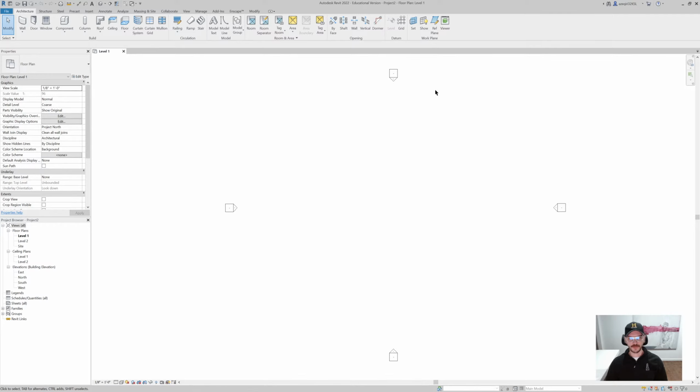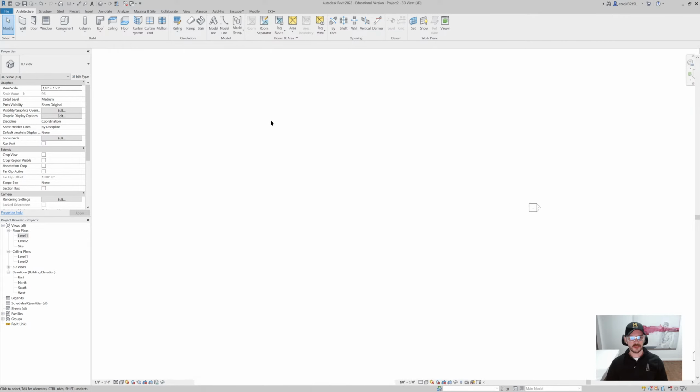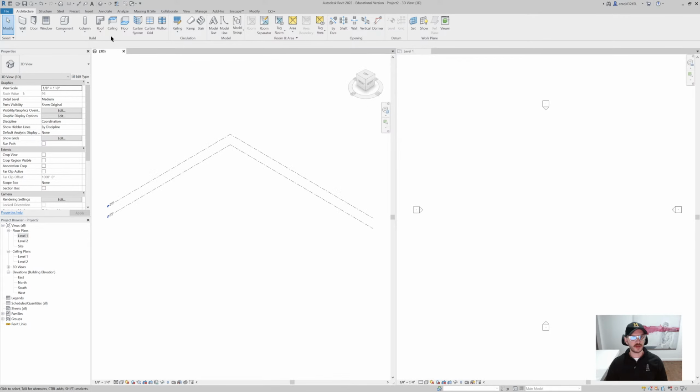All right, so our first view here is our level 1 floor plan, and we can confirm that by seeing that in our project browser. Okay. I'm going to hit 3D to pull up a 3D view. I'm going to hit WT to window tile. Okay, 3D option is up here. 3D shortcut is not default, so you have to put that in yourself. I have a video on shortcuts, and I'll paste all the shortcuts below once we're done with this.